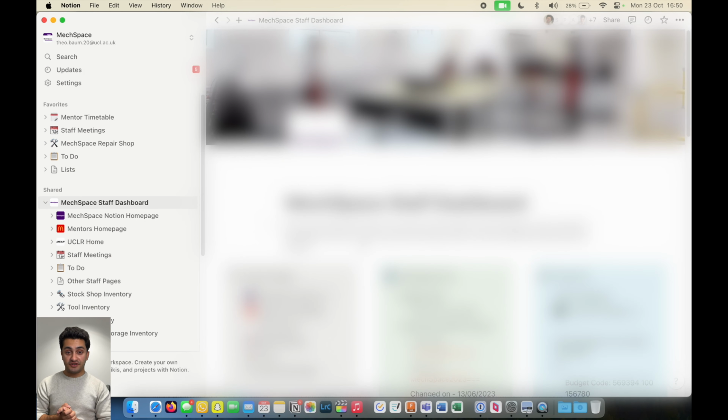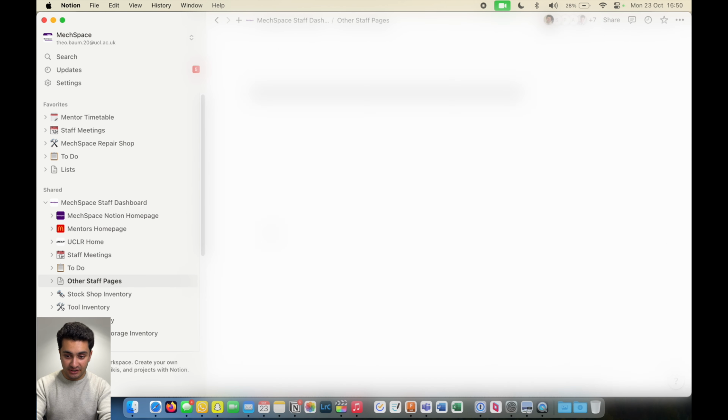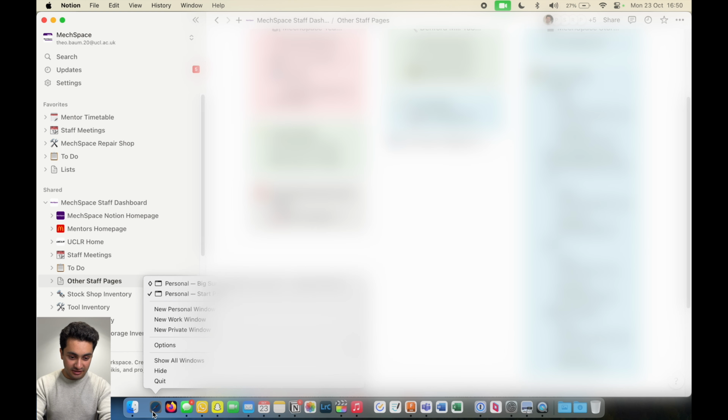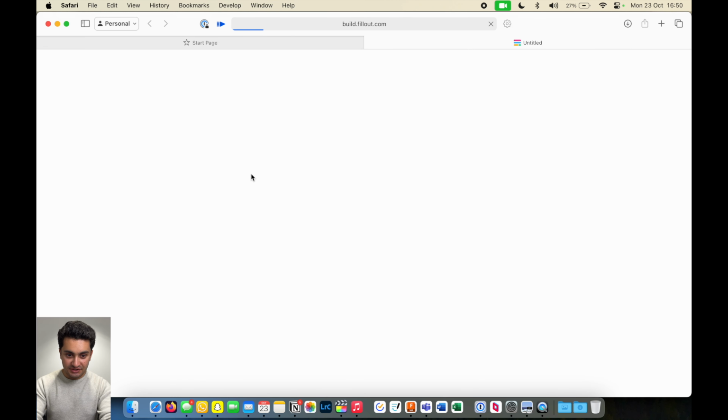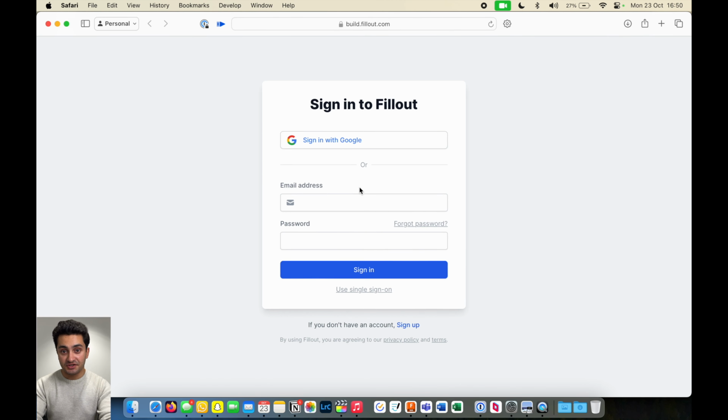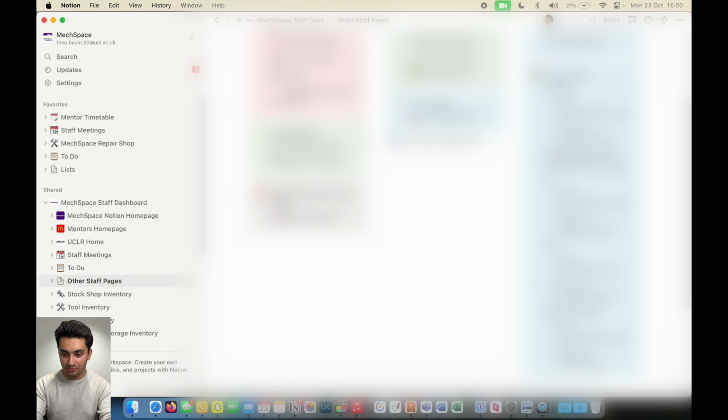Right, now the first thing I want to do is navigate to the MechSpace staff dashboard, so the main MechSpace page, and if I scroll down to other staff pages, if you look at other logins, you'll see we've got Fillout right here. So I'm going to open that link. So if I click on that, great. Now that takes us to Fillout, and here we just log in with the shared MechSpace login.